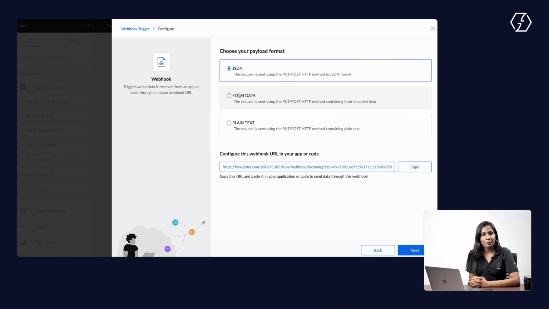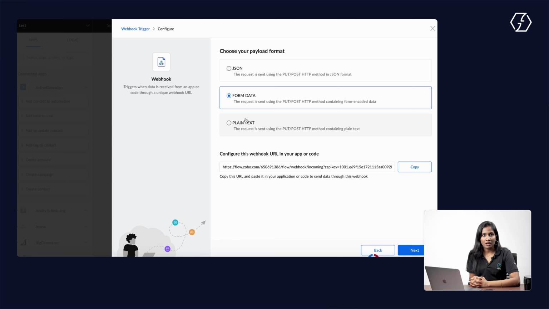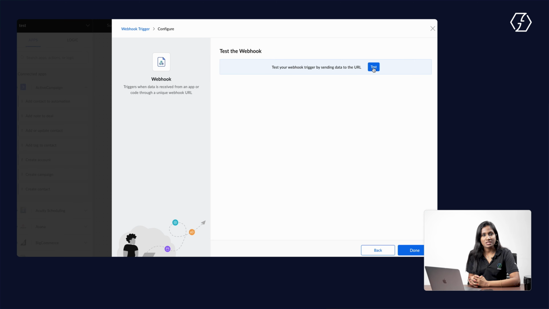When you choose a webhook trigger, you can also choose the format you want to receive the data in, which is typically the JSON format. After setting up the webhook, you can test the connection using sample data.